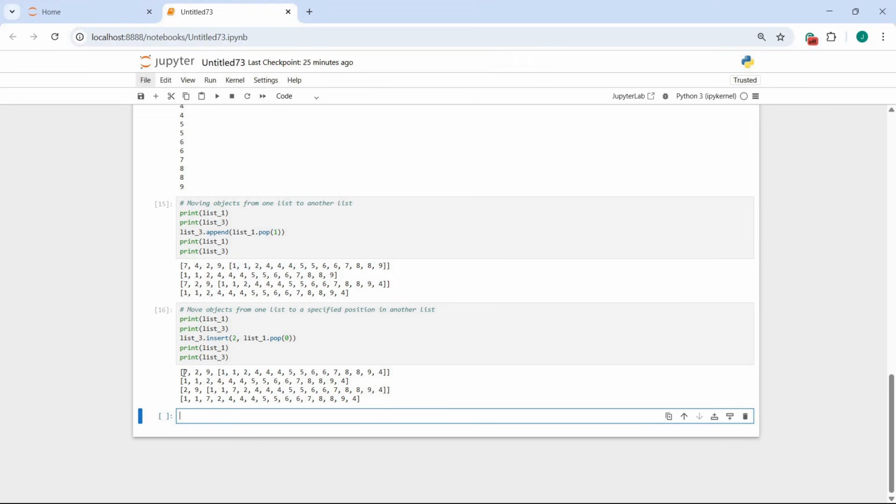And here we can see that object 7 has been injected into position 2 on list 3. And we can also see that integer 7 has disappeared from list 1.